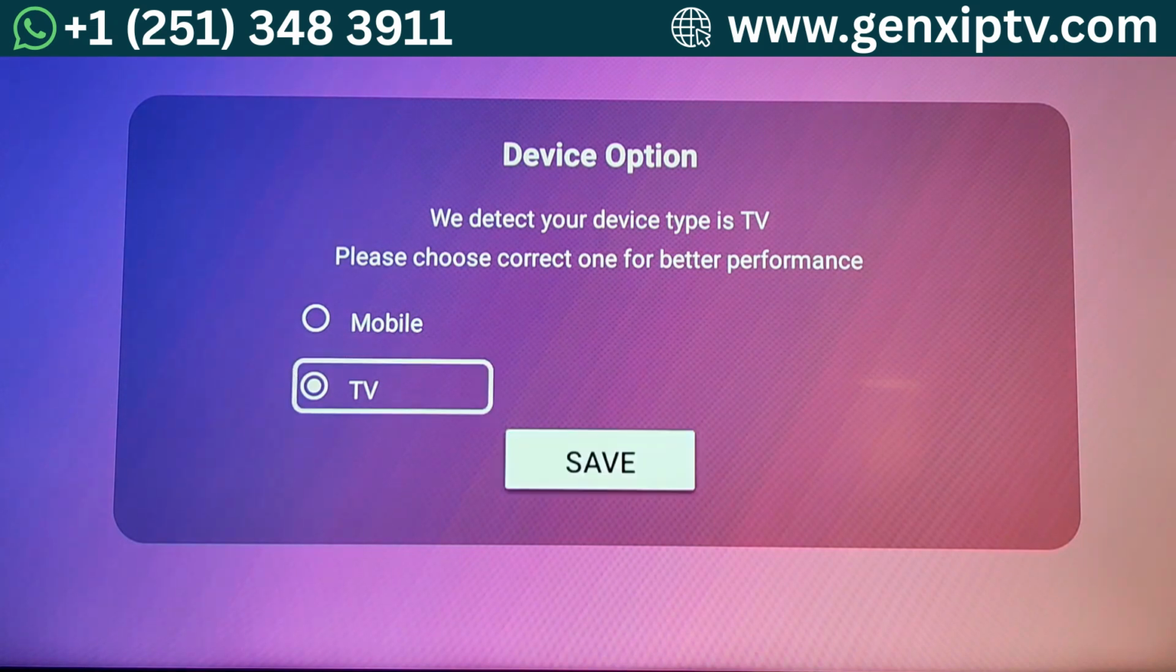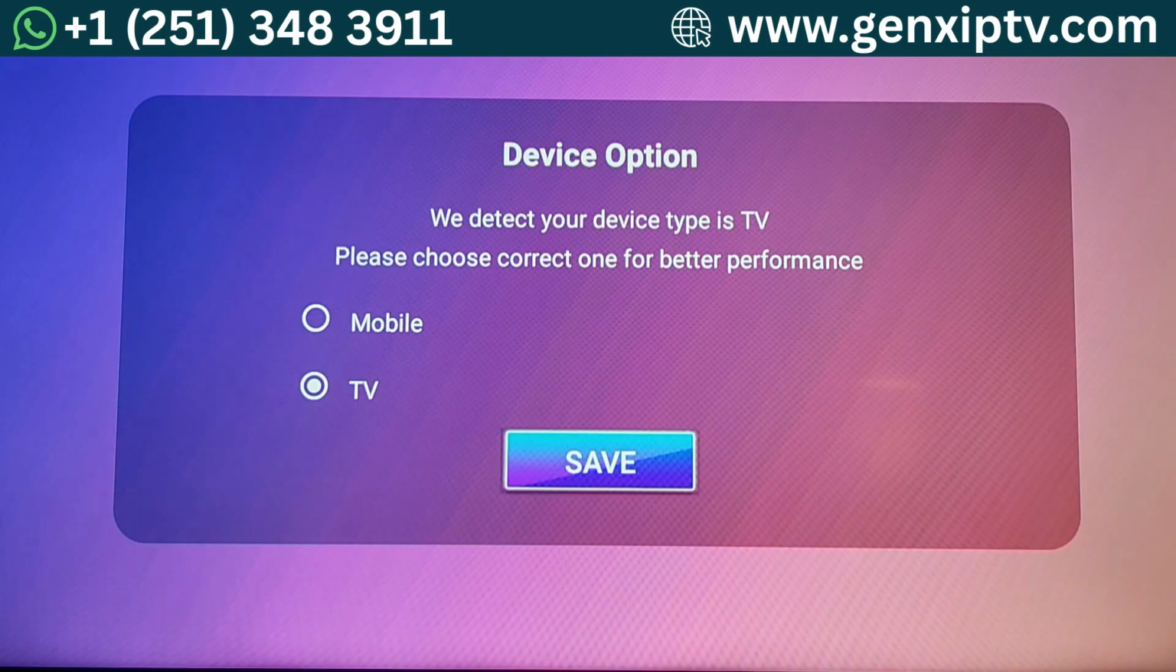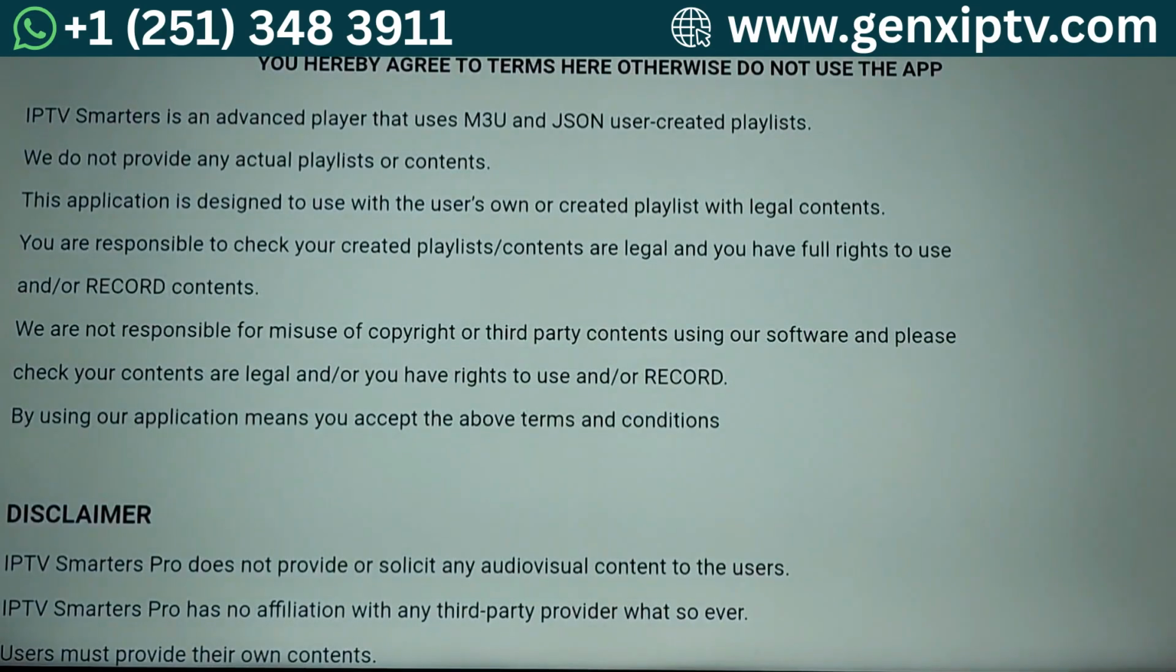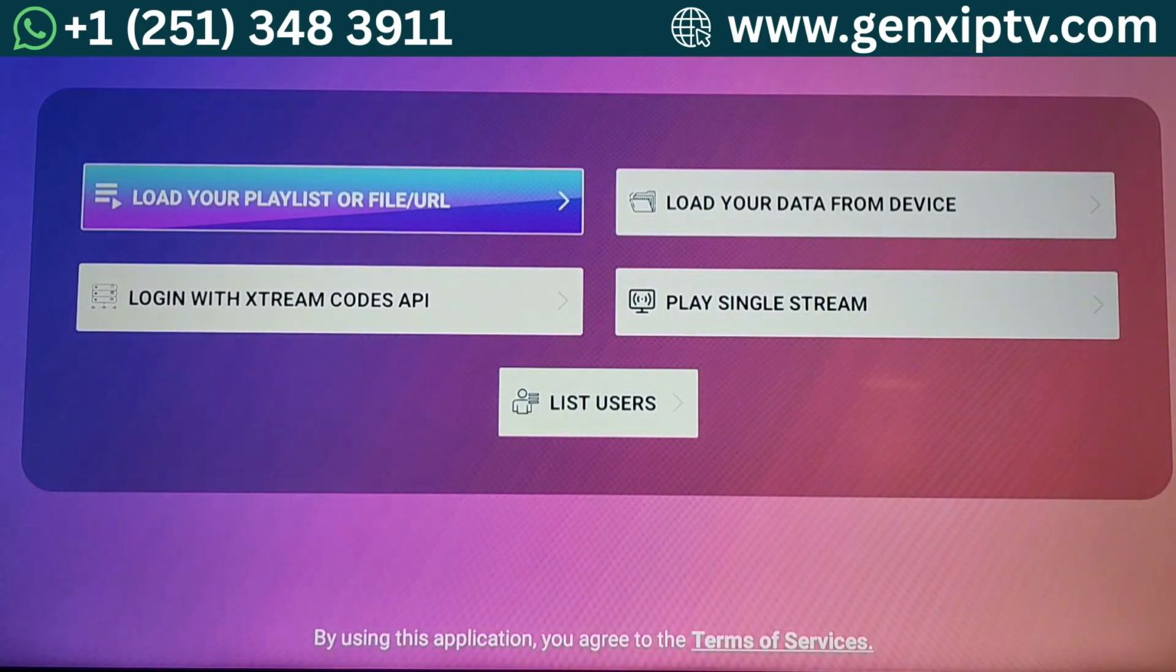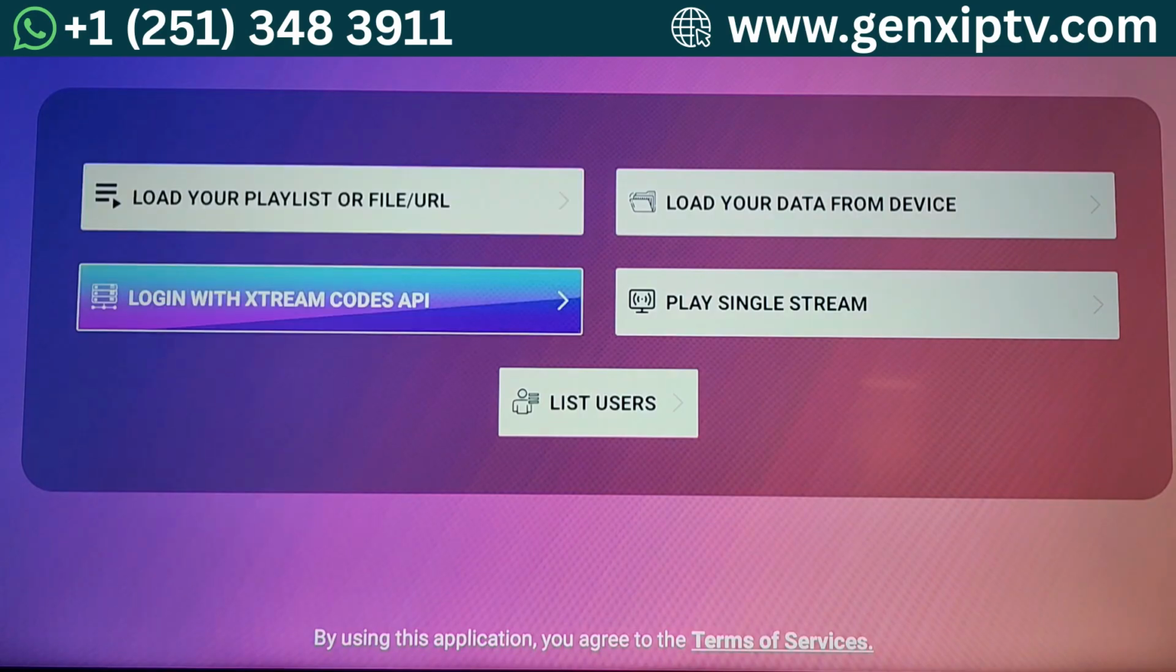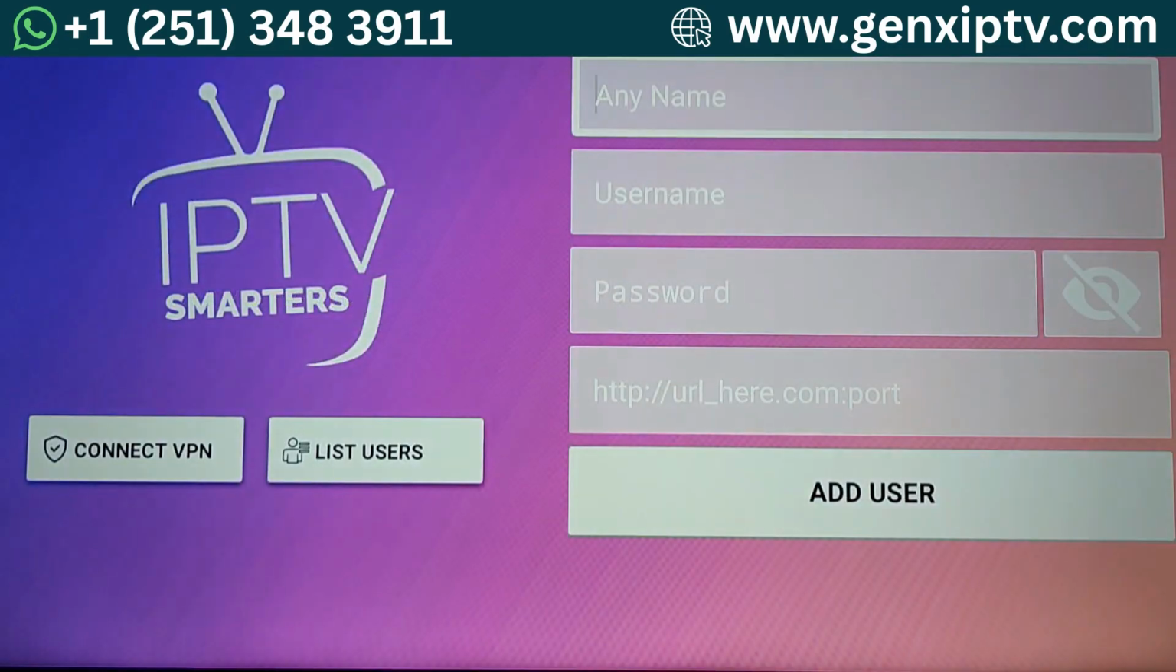Here you have 2 options. You will click on TV and save it. Now you come down to the bottom, you click accept, and here you go. You got your IPTV Smarters installed in your FireStick.